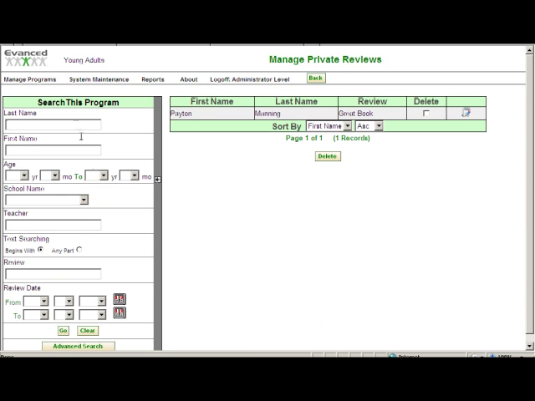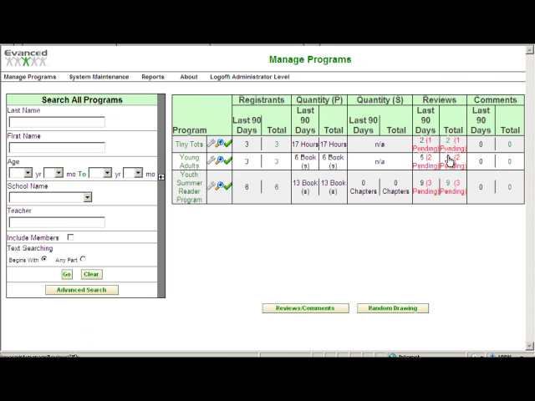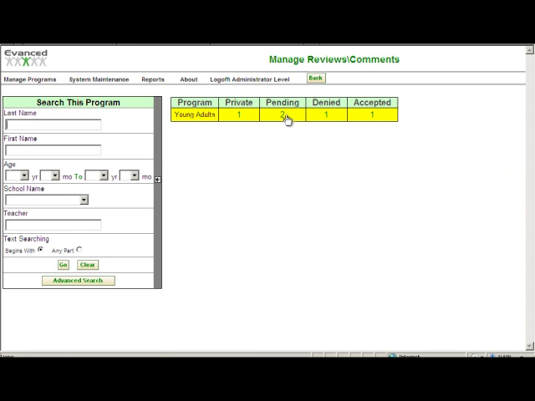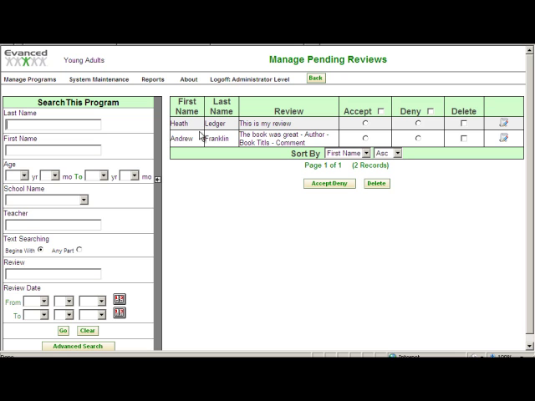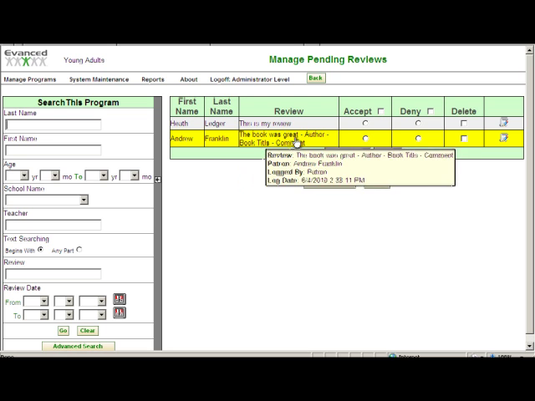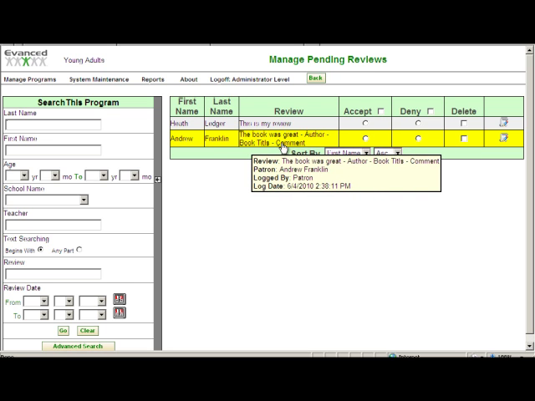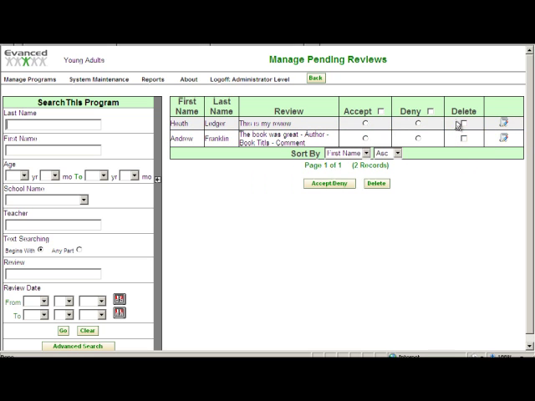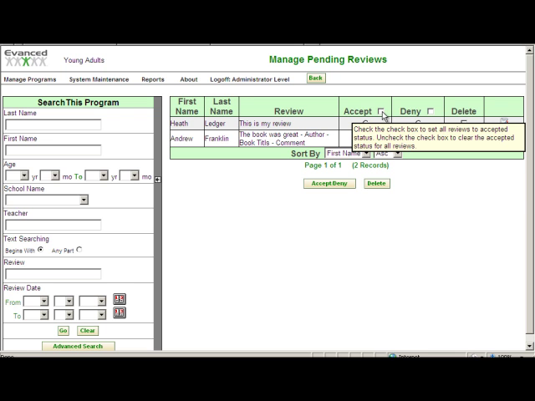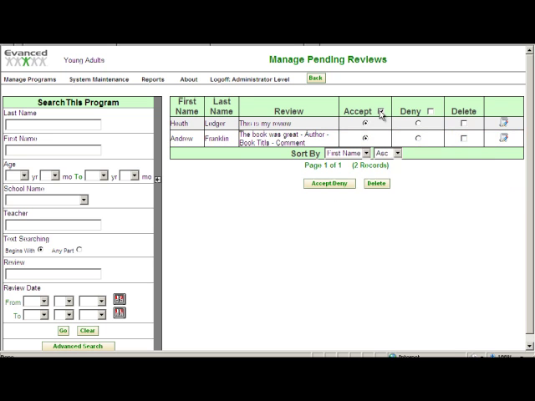Now to go back to my reviews, I'm going to go back under Manage Programs. I'm going to choose the 5 again under my Young Adults program. And let's take a look at the 2 pending. So here I have 2 pending. I have one for Heath Ledger, then I have one for Andrew Franklin. The review for Heath Ledger is, this is my review. The one for Andrew is, the book was great, and then we could have put in the author, the book title, in the comment. I can accept, deny, or delete, or by checking the box at the very top, I can deny both of those. Or checking the box at the top next to accept, I can accept both of those all in one swoop.